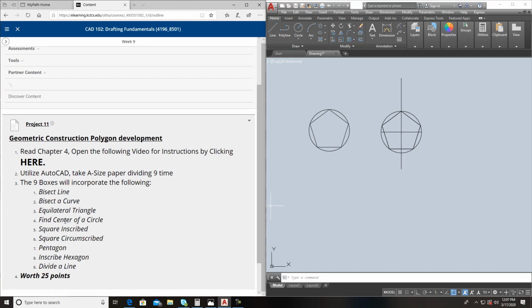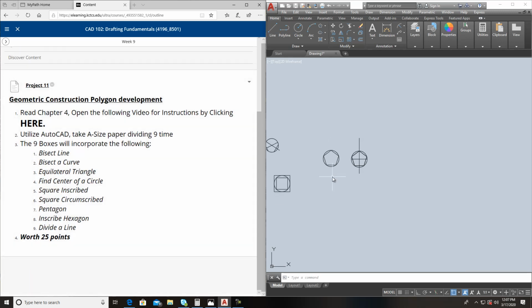Now, inscribed hexagon, then we've got to divide a line. The inscribed hexagon would look like this. Hexagon is 6 sides. So let me see if I can remember how to do that. So let's get us a center radius here, and we'll say it's another radius of 3 inches, for instance. Now, 6 sides is what we have here.